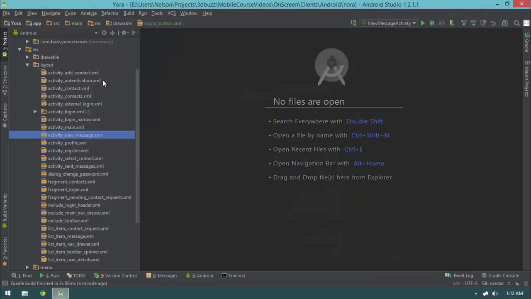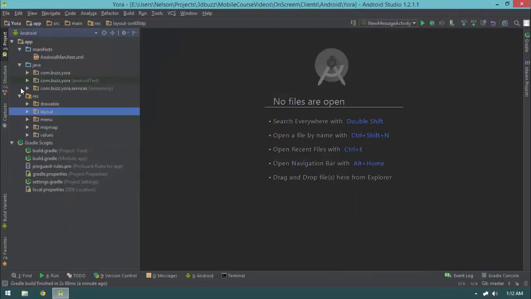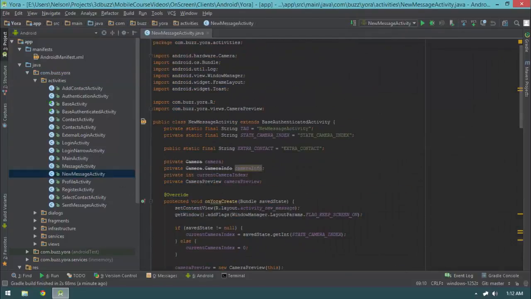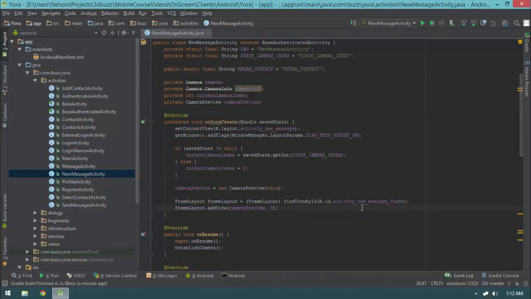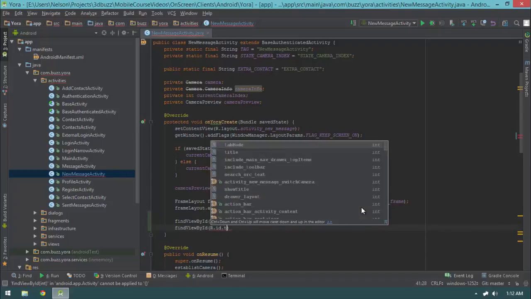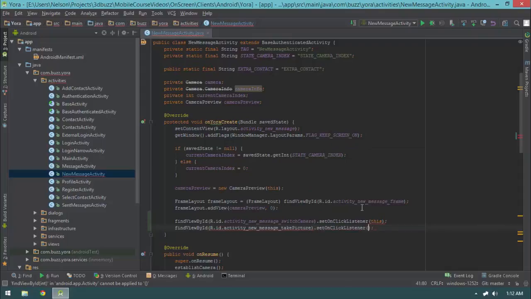So let's go ahead and implement the switching the camera one first. So I'm going to open up my activities, my new message activity. And for this, I'm going to jump up all the way to the top here. And after we add our view, I can say find view by ID, R.id.new message switch camera, set on click listener this. And then I can say find view by ID, R.id.take picture, set on click listener this.